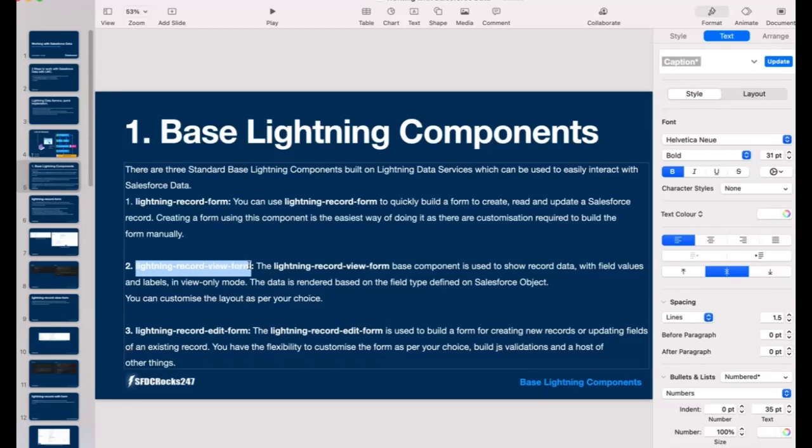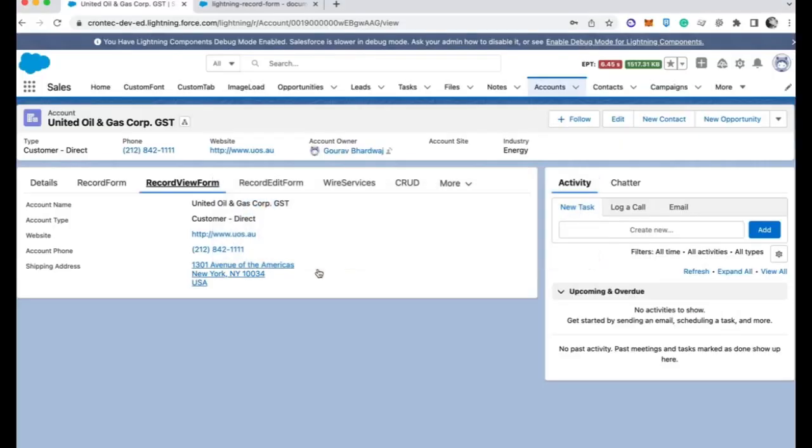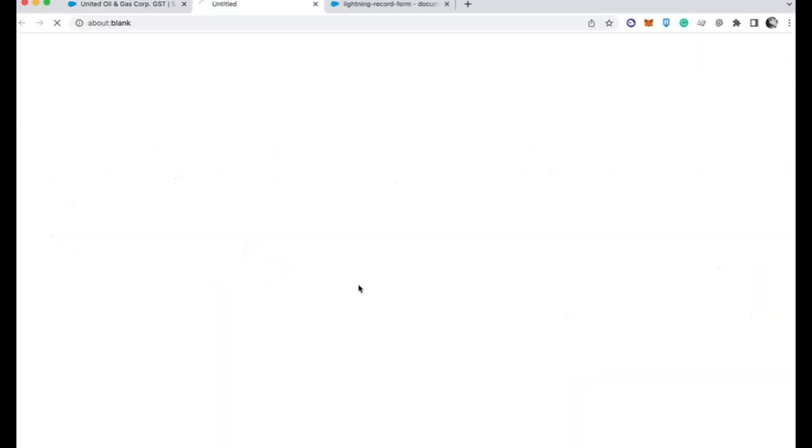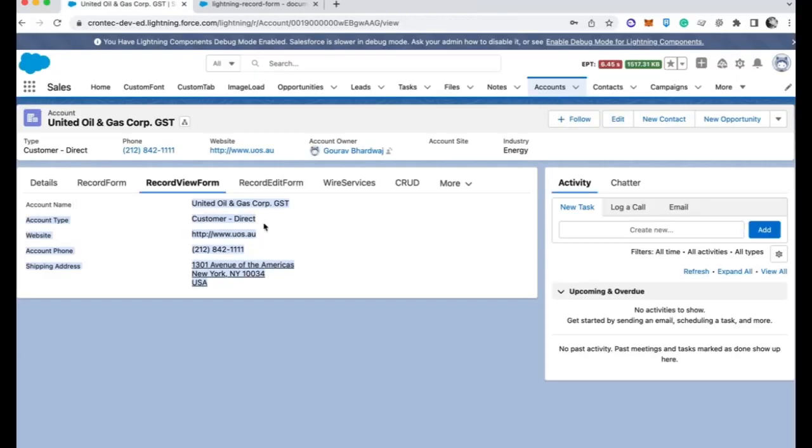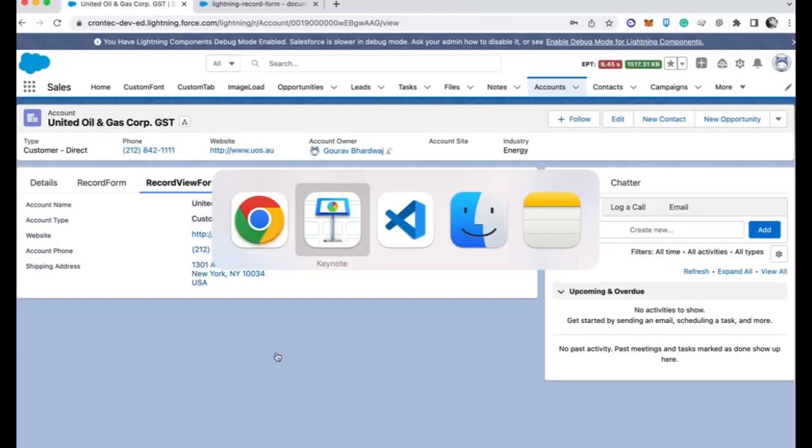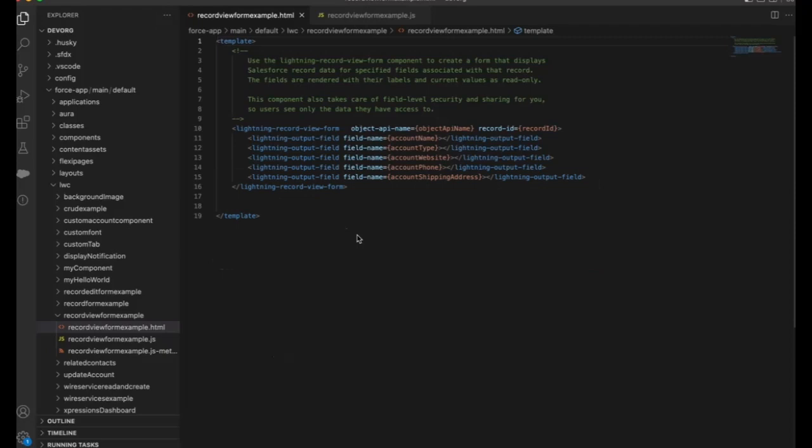So as the name suggests, Lightning Record View Form, using Lightning Record View Form, we can build a form which is just read-only. In our account example, we have created a tab and we have an LWC component which uses Lightning Record View Form. And here we are showing these 5 fields as a card. So let's go through our VS Code and see the code that we have to write to build this form.